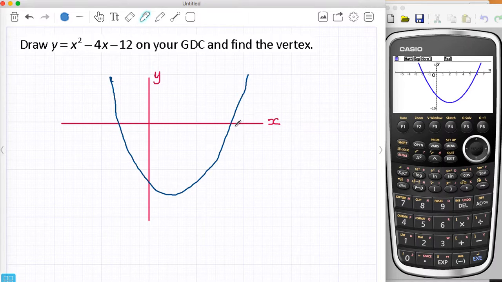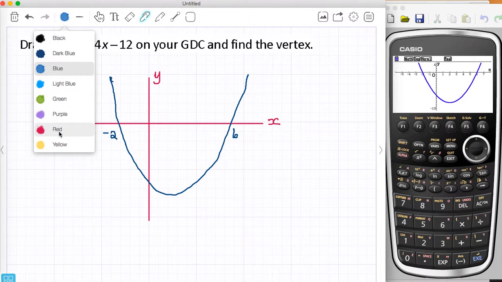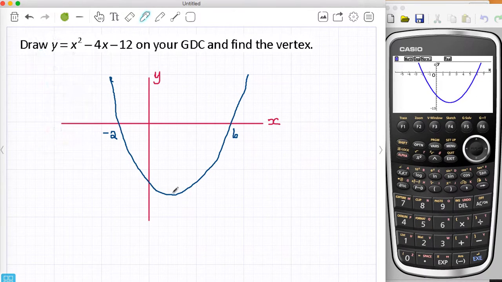Okay, we already know that we've got a root here which is at 6, and we've got a root here which is at -2. Now what's the vertex? The vertex is the very bottom of the graph. It's the bit on the graph right here at the very bottom. So I want to know what that point is. So it's this one here.